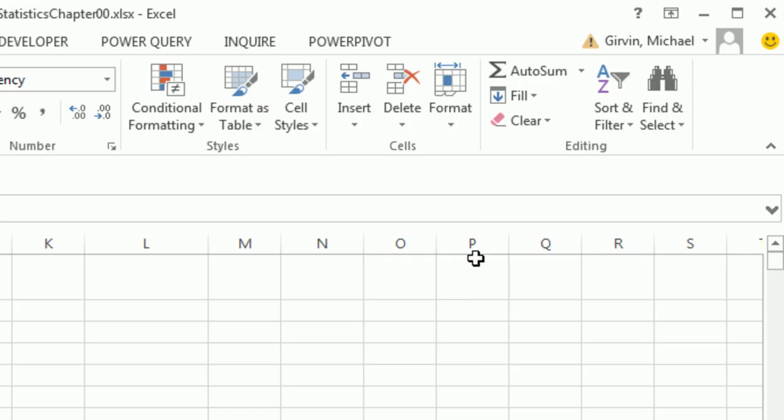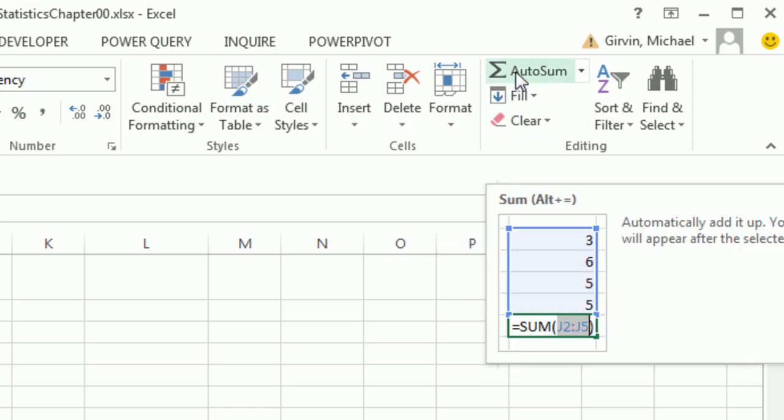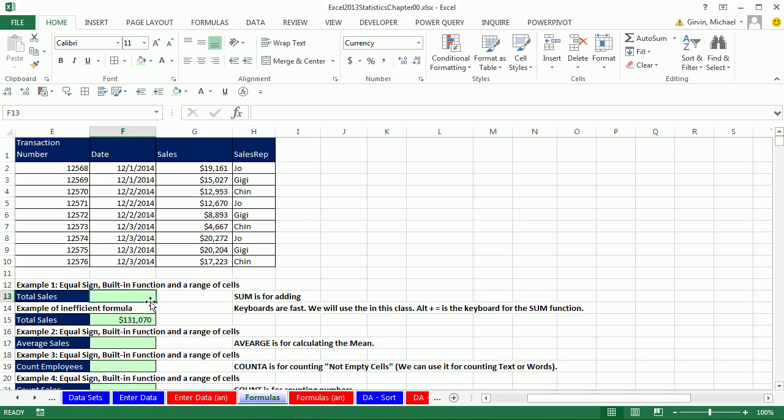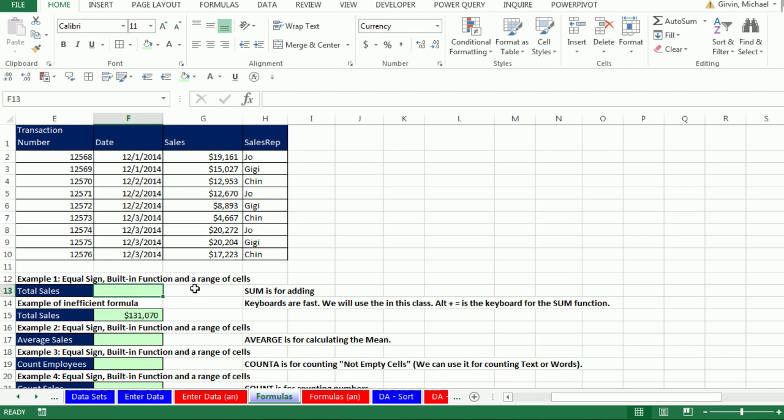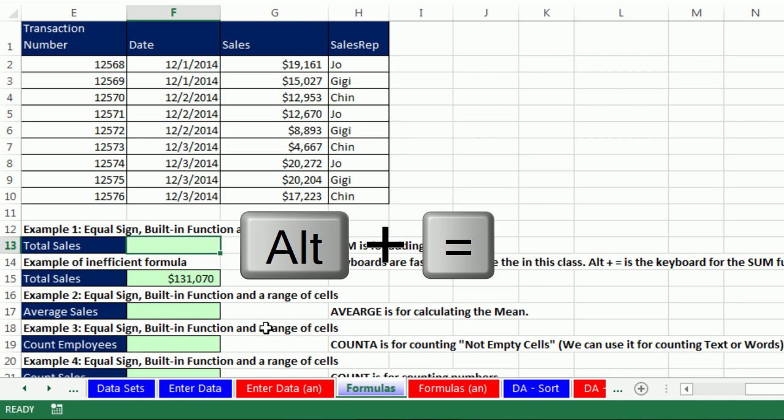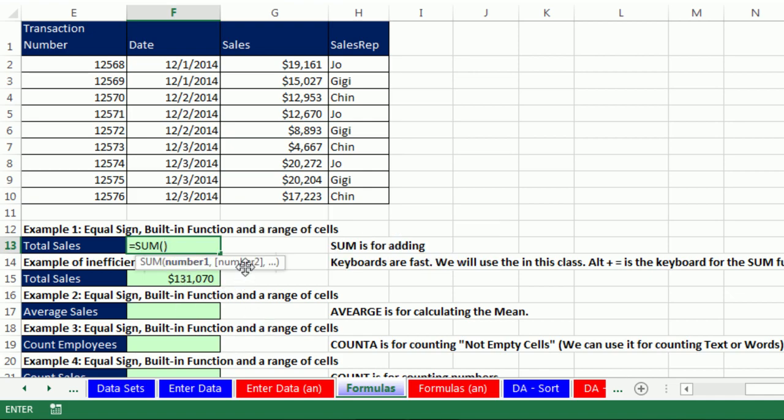But I want you to notice something. When you hover your cursor over this sigma auto sum button, notice that in the screen tip it says Alt equals. Alt equals is the keyboard shortcut for the auto sum. Of the 450 functions in Excel, only one has a keyboard shortcut, the sum function. So let's try it. Alt equals. And sure enough, it puts it right in. Number 1, number 2. This thing right here is called a screen tip.